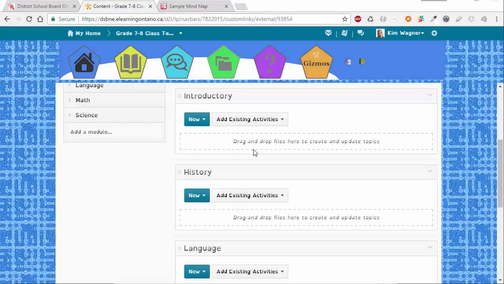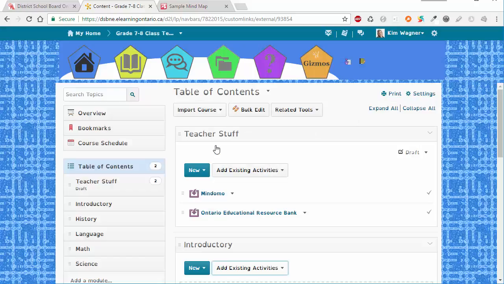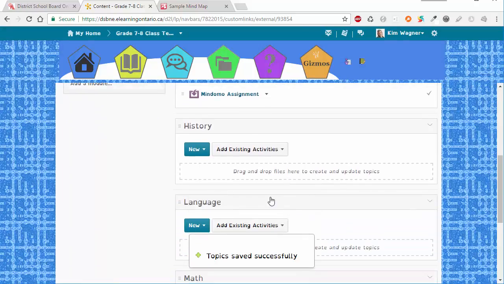If you were to use a course environment to manage your class, sort of your links and assignment handouts and that sort of thing, similar to what you would do in Shobi, it would be this logged in environment that looks like this. So I'm in the content area right now. You can add an existing assignment, external learning tool, Mindomo Assignment. So I've added that to the content area.